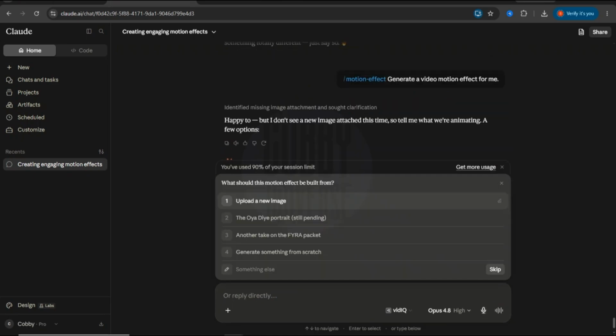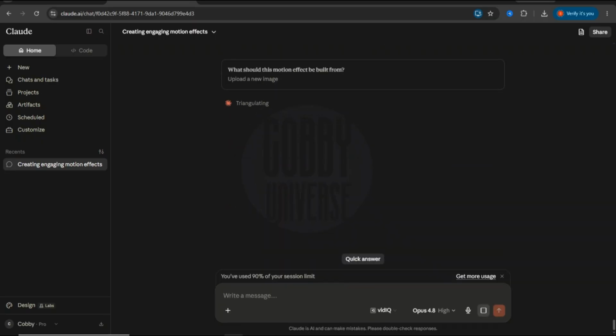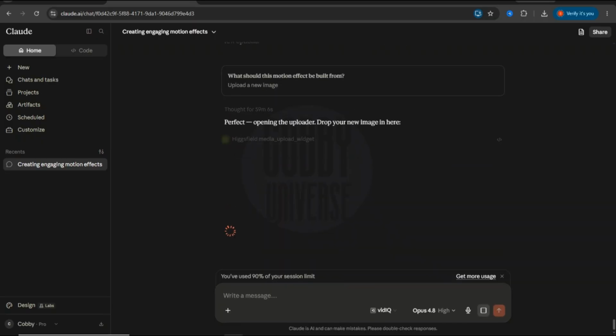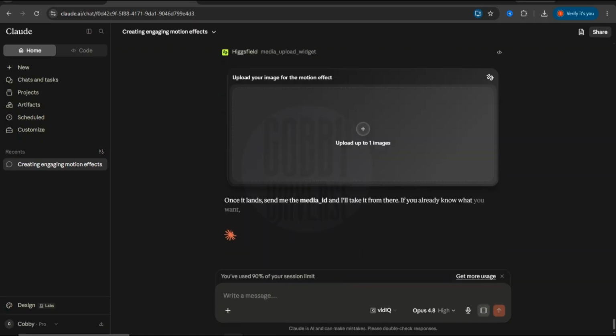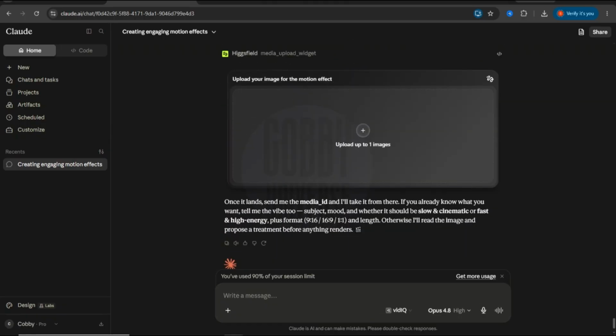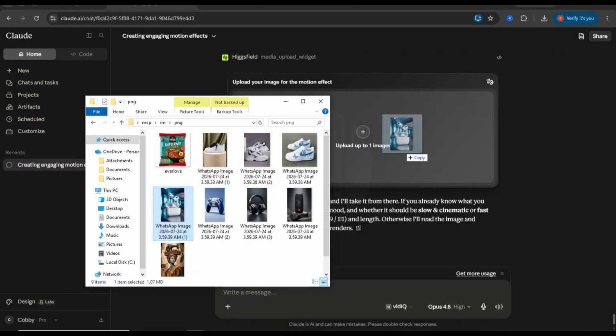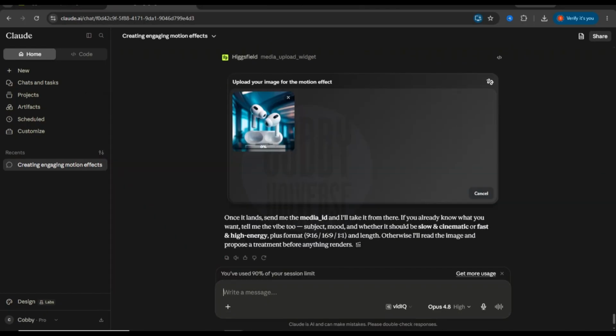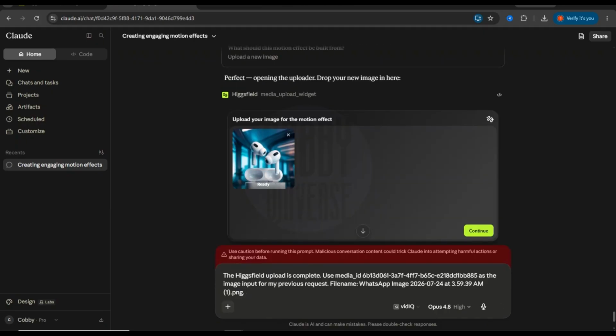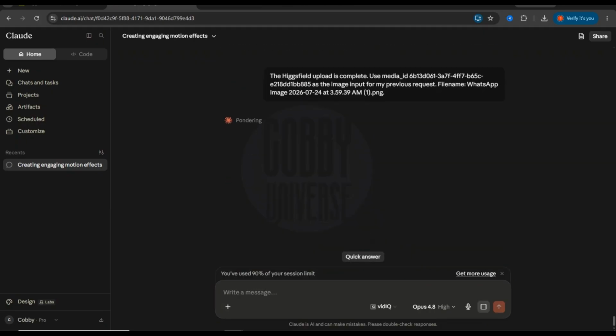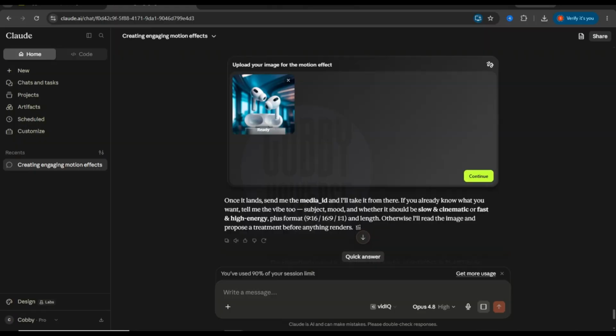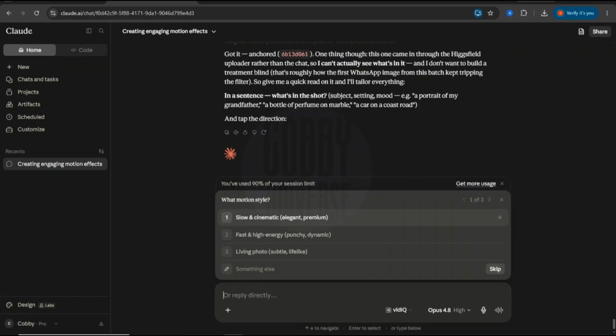Watch this. Instead of jumping straight into the animation, Claude is actually making sure everything is set up properly first. It's checking that the image is ready, confirming the style we want, and building a high-quality hero shot before anything starts moving. This is really smart because the animation is only as good as the first frame. If that foundation isn't right, the final video won't look nearly as polished.